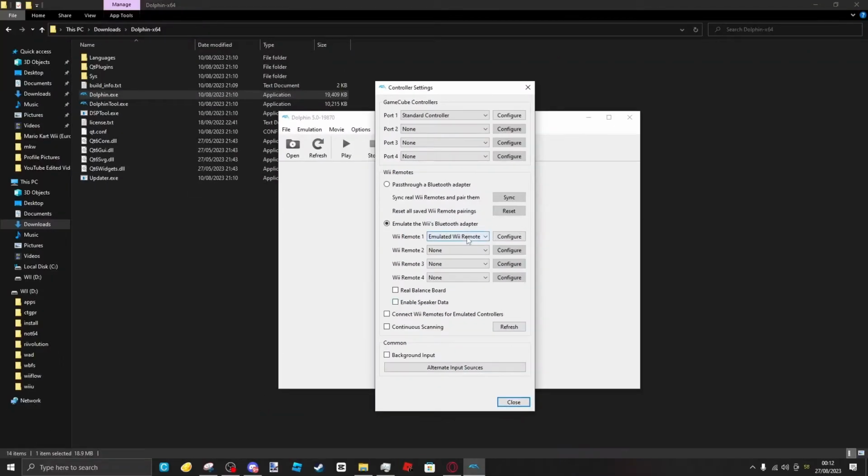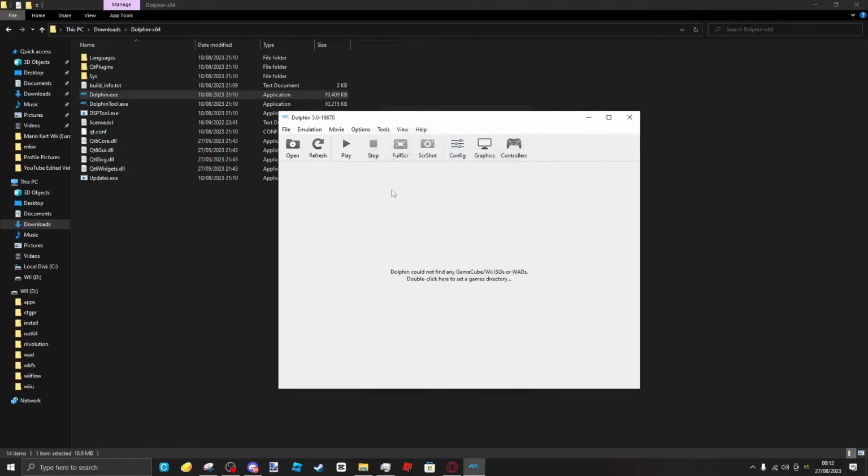I'm going to be using an emulated Wii Remote for the sake of this tutorial, but if you want to use a real Wii Remote, and you want to use a sensor bar, then just connect a real Wii to a sensor bar, turn the real Wii on, connect the Wii Remote to your PC, and it should work properly. Candles will also work if you don't have a real Wii, so just close out of here.